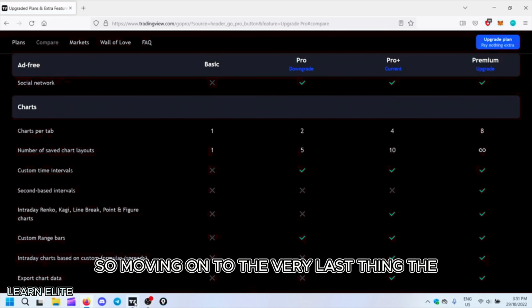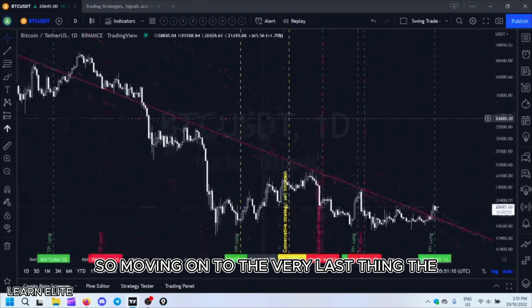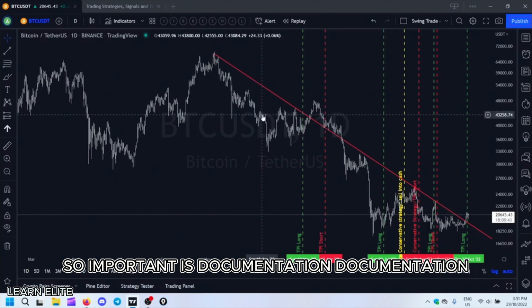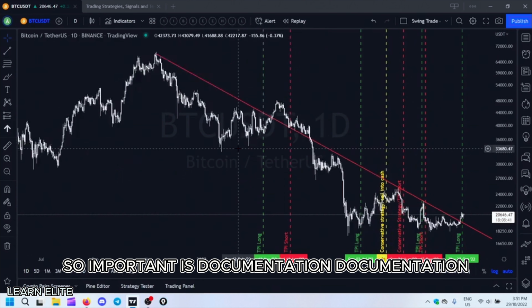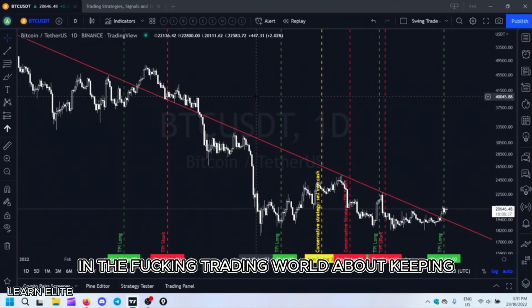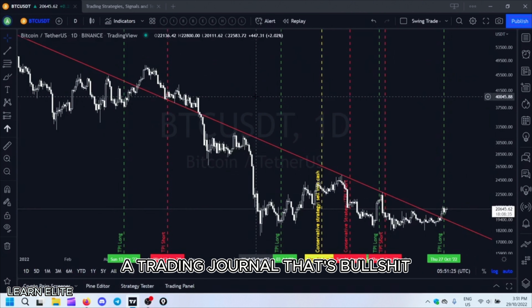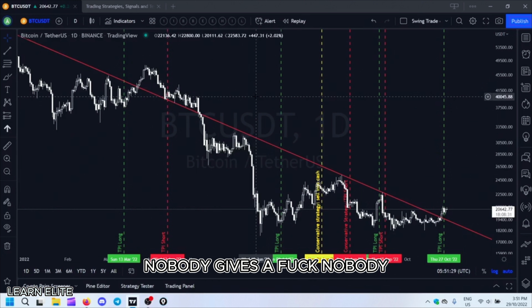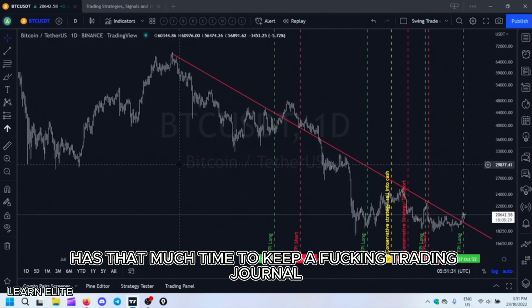Okay, so moving on to the very last thing. The thing that you need to remember that's so important is documentation. Everybody always talks in the trading world about keeping a trading journal. That's bullshit. Nobody's keeping a trading journal. Nobody has that much time to keep a trading journal.